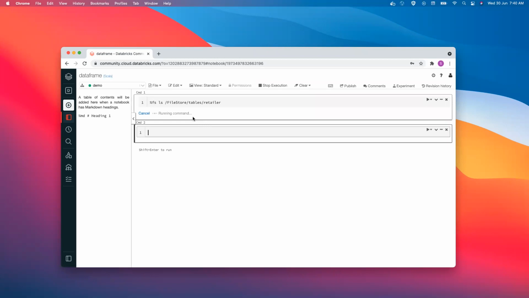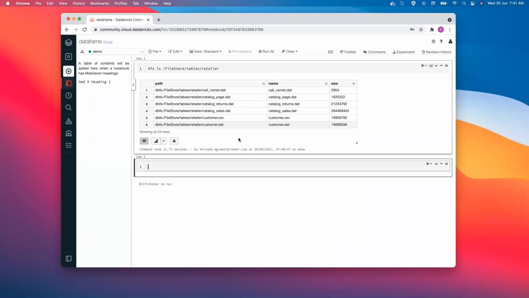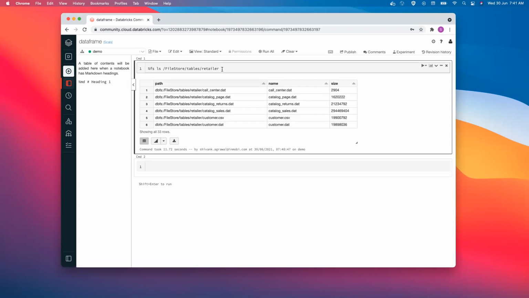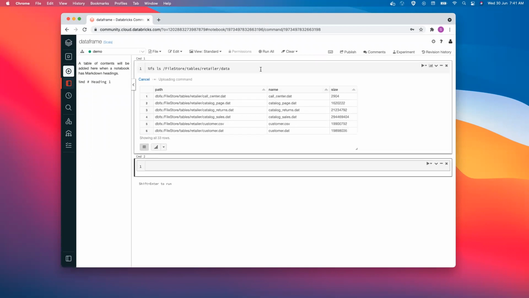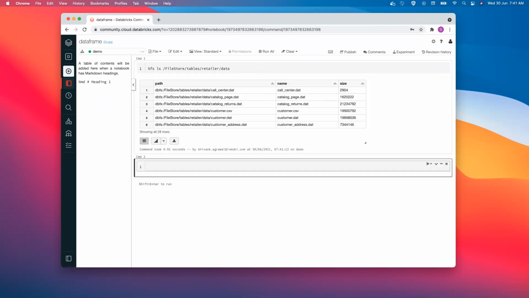Let's see that. You can see all the files showing up for you. Now, instead of this, I could have also given one more path, because I have a data folder also where I had already placed the data. I can also do that and execute it. So this works exactly like your HDFS commands, whatever we have already seen.